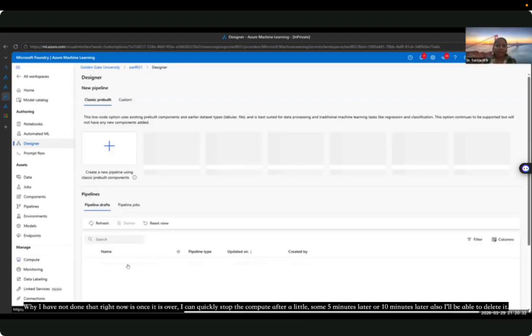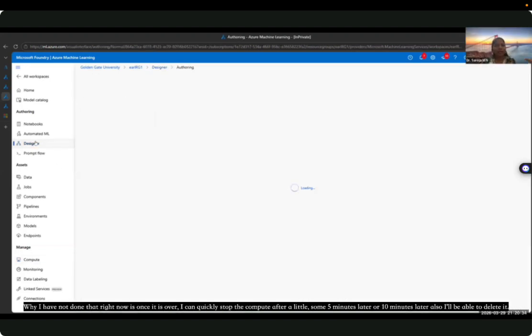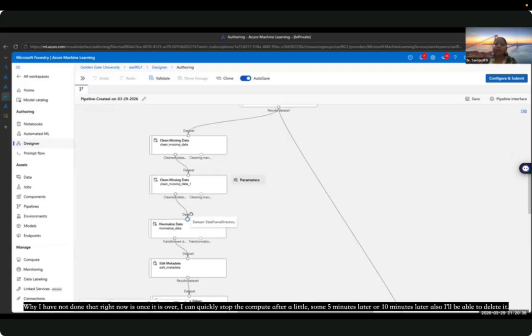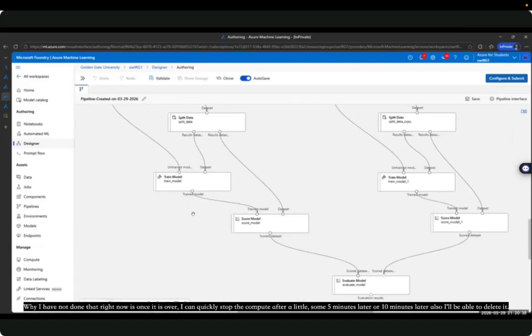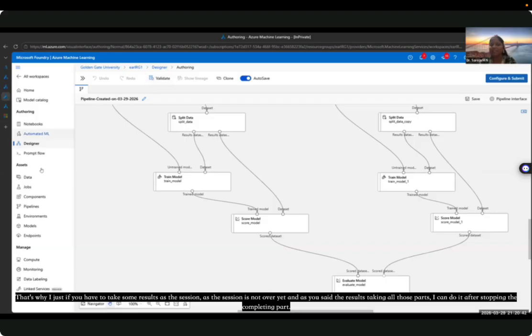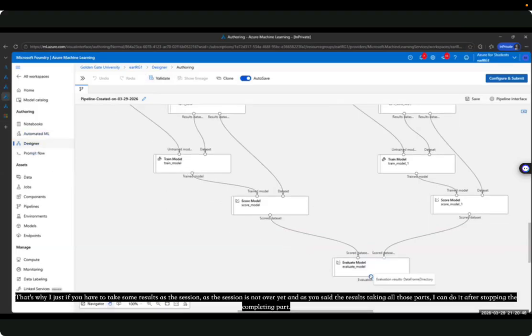Why I have not done that right now is, once it is over, I can quickly stop the compute. After some 5 minutes or 10 minutes later also, I'll be able to delete it. That's why I just did that. If you have to take some results out, the session is not over yet, and as you said, taking all those results, I can do it after stopping the compute part.